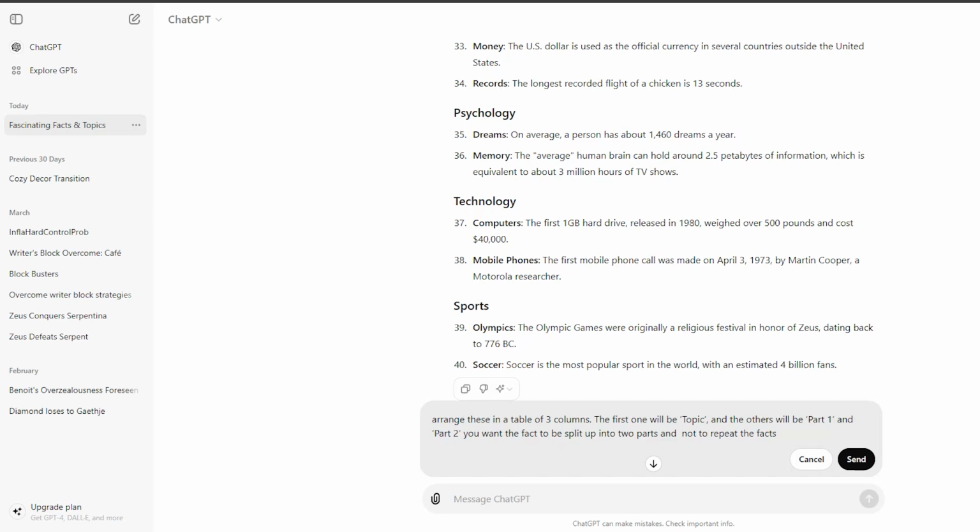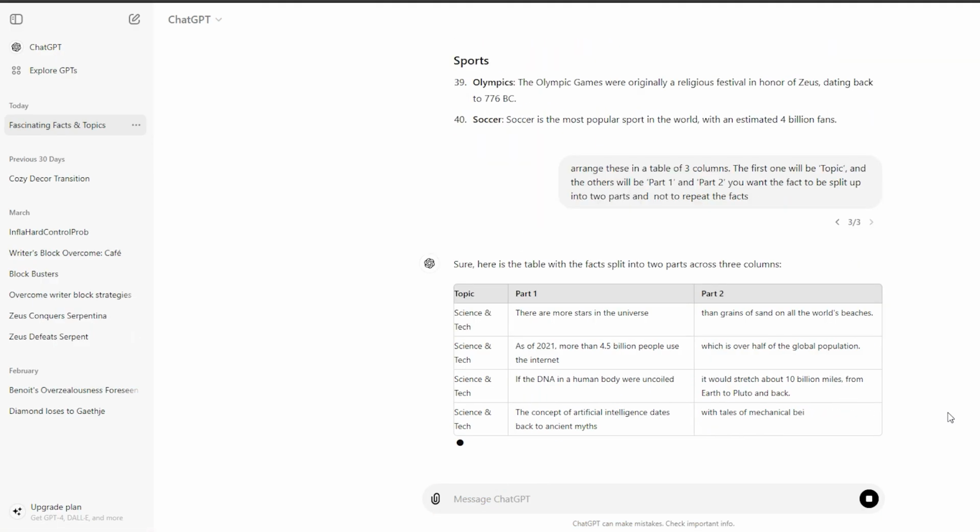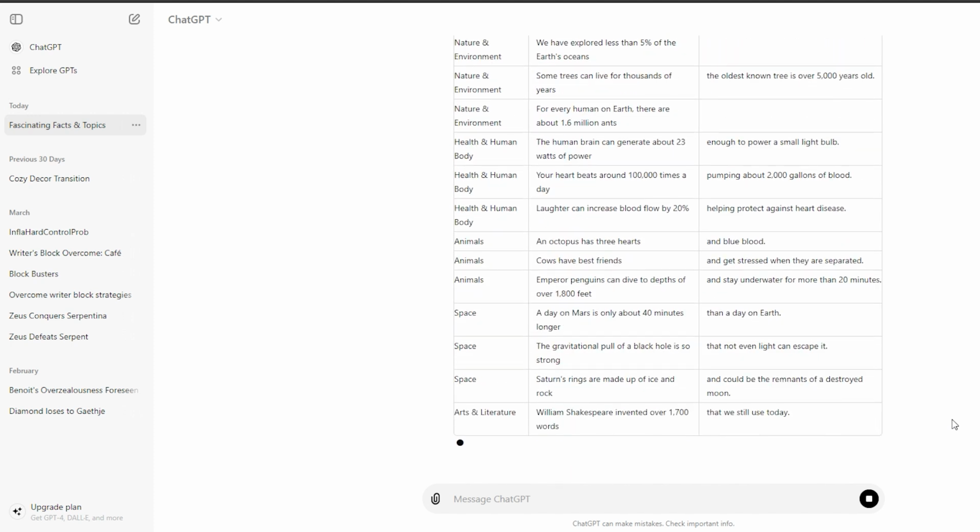But to completely automate the process, you'll have to ask the AI to arrange these in a table of 3 columns. The first one will be topic, and the others will be part 1 and part 2. You'll have to specifically mention to the AI that you want the fact to be split up into 2 parts. Another thing to specify would be to not repeat the facts. Okay, so now you have a complete table with topics and facts.